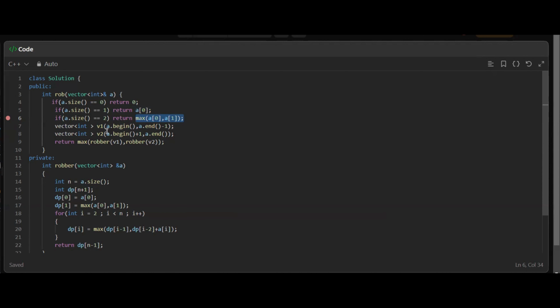The first vector will contain the values from 0 to n minus 1, and the second vector will contain the values from 1 to n, where the first vector will not contain the last element, and the second vector will not contain the first element. And the answer will be the maximum of these two subarrays. And we have to pass these two subarrays into a robber method, or into a DP method.